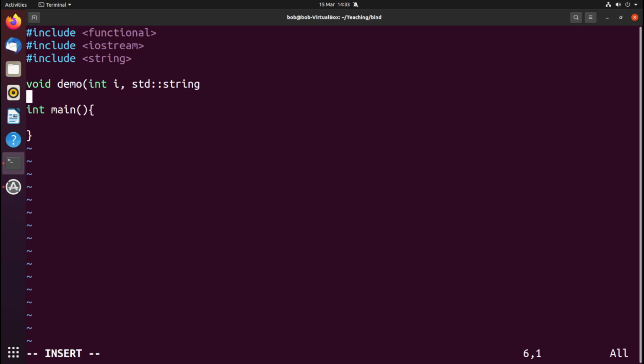There we go. So we now have a function that takes an integer and a string. I could have it wait, but I'm getting fed up with waiting, so I'm just going to have it print the integer, and then a colon, and then the string, and then a new line. So, very simple function, just to demonstrate it will work.